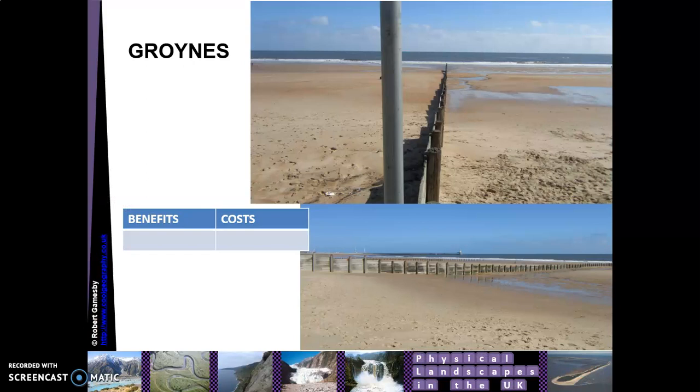Another example of hard engineering is a groin. These are basically concrete or wooden pillars that go out into the sea, and these stop or reduce longshore drift. What happens is it traps sediment in between these barriers. So on the bottom image you can see a row of fencing, and in the background there's another row and there's another row, and it traps the sediment and makes wider patches of beach, which is a good thing because it reduces erosion.